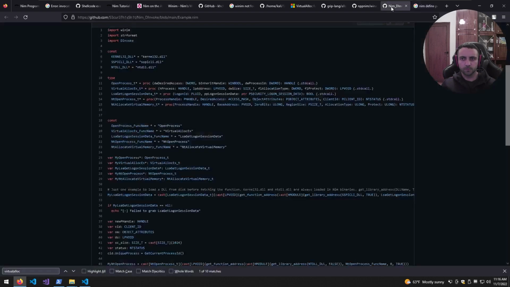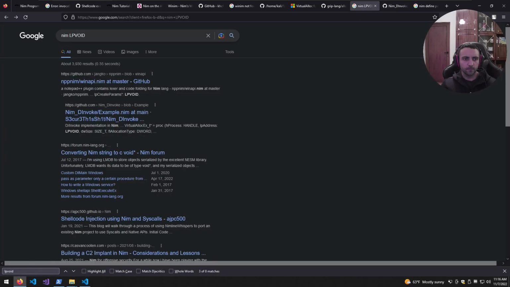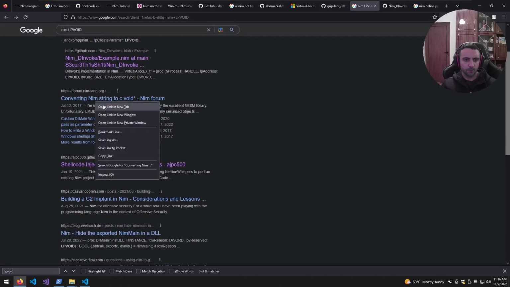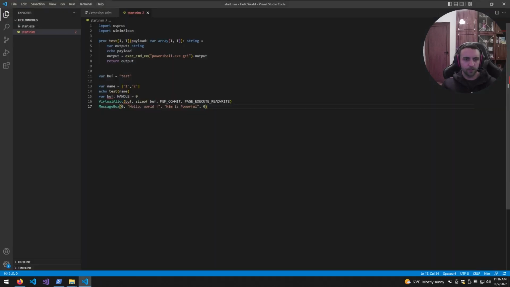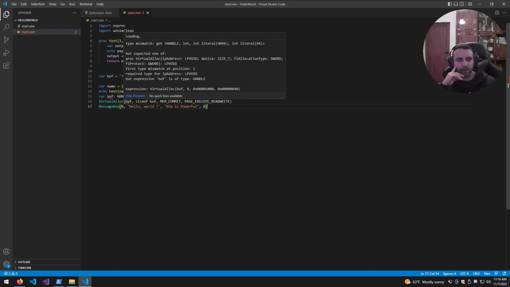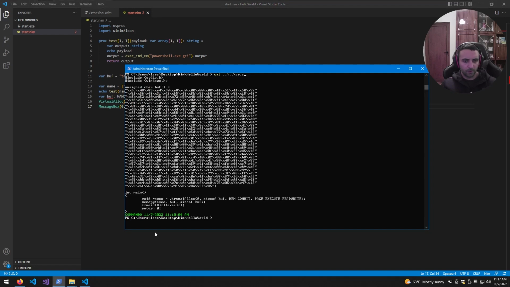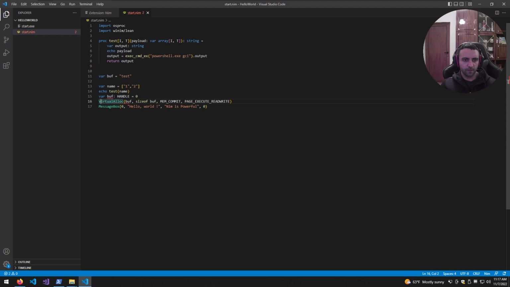Let's do Nim pivot, yeah. Converting Nim string to C void. Maybe that's not what we want. But let's see it, and let's get back to that. All right, so let me just see the problem. It expects LPADDRESS, which is going to be LPVOID, the SIZE_T, DWORD, and DWORD. Now in the C program, it returned the pointer. Let me try it like that.